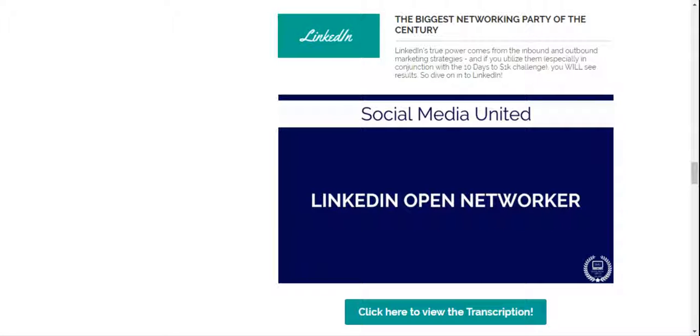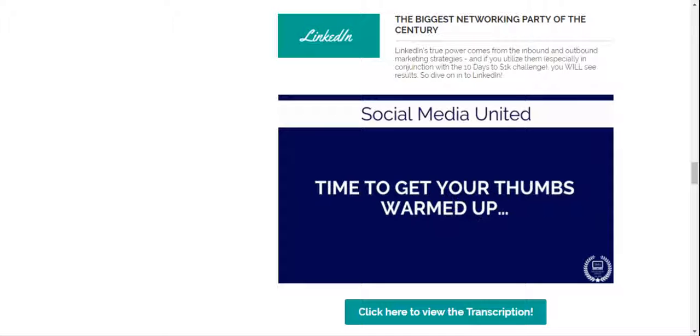Now, some people used to put on their profile LION, which is LinkedIn Open Networker, meaning they were open to networking with new people. But LinkedIn's changed a lot and people are more comfortable with this mindset. So you don't have to put it on your profile, but you can just feel free to join the greatest networking party of the century.